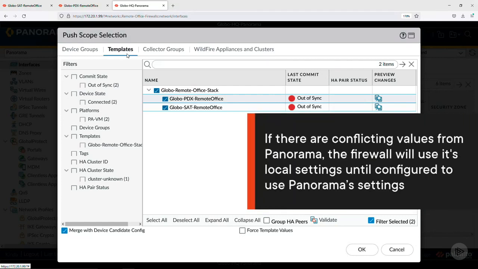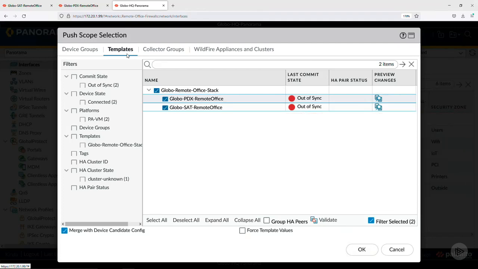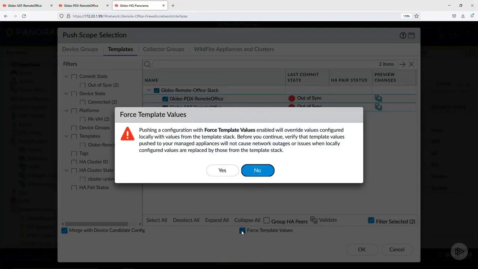By default, the firewalls are able to override the template values that are configured in Panorama. But if we wanted to, we could force Panorama to use its template values and overwrite what's on the local firewall. If we click this checkbox, we're going to get a giant warning from Palo Alto saying that this potentially could bring down the network.